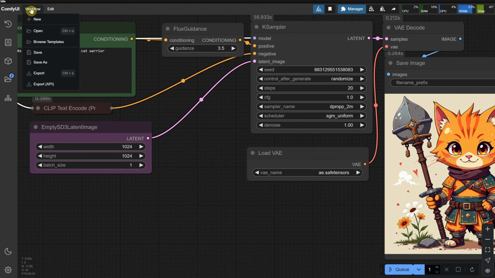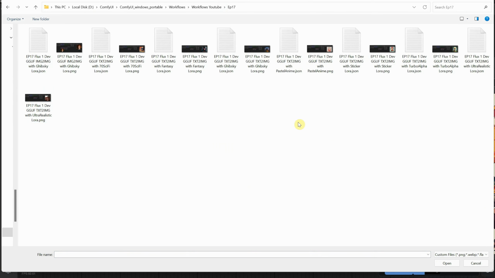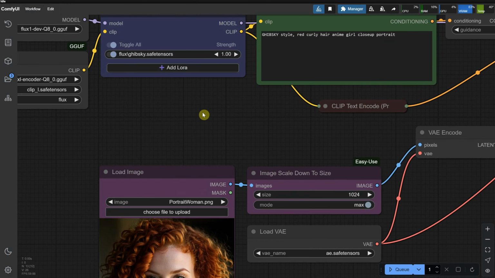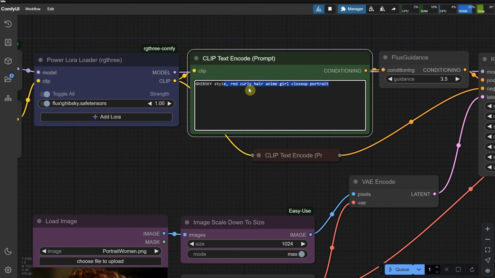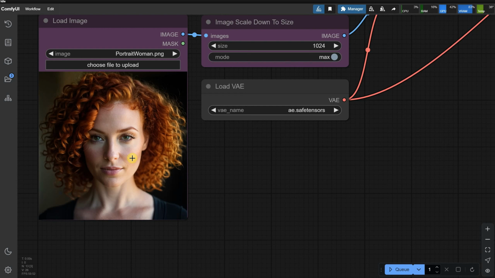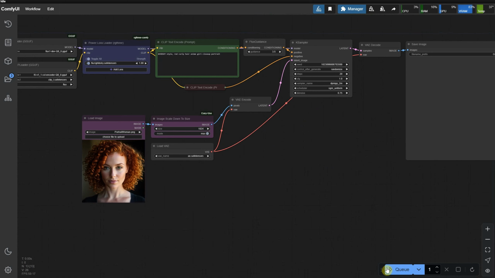Let me load another workflow. These will be available for free on Discord in the Pixaroma workflows channel. So instead of using LoRA with the text to image workflow, let's try using it with an image to image workflow. I will use that anime LoRA along with the trigger word and the prompt. Then I'll load this portrait of a woman.